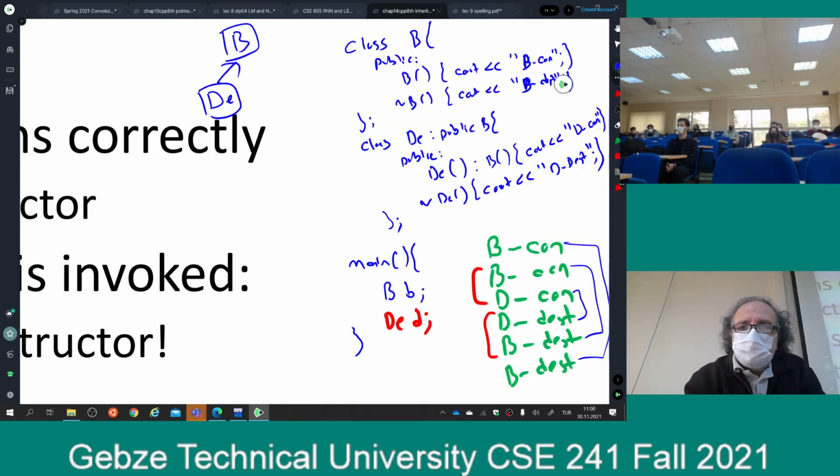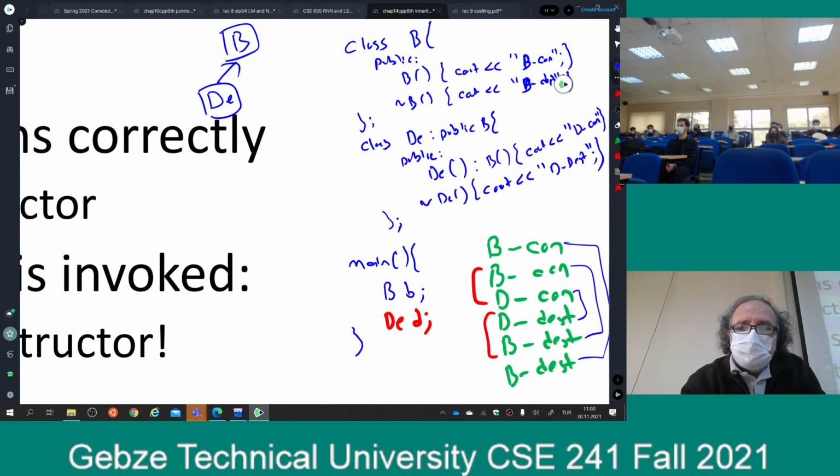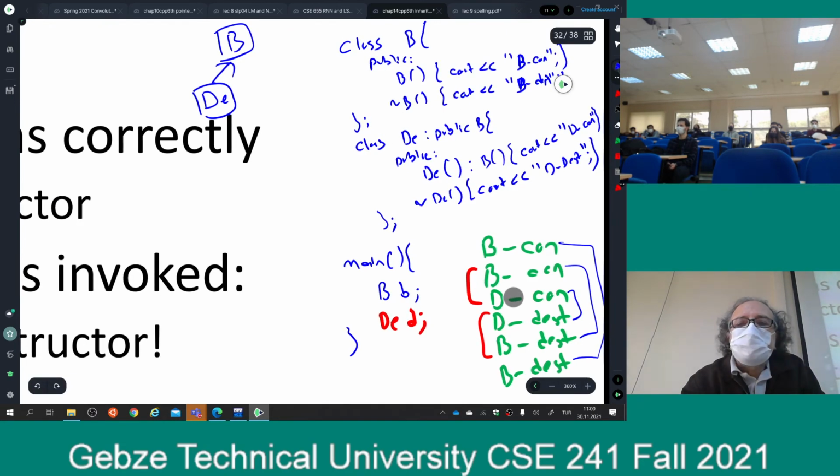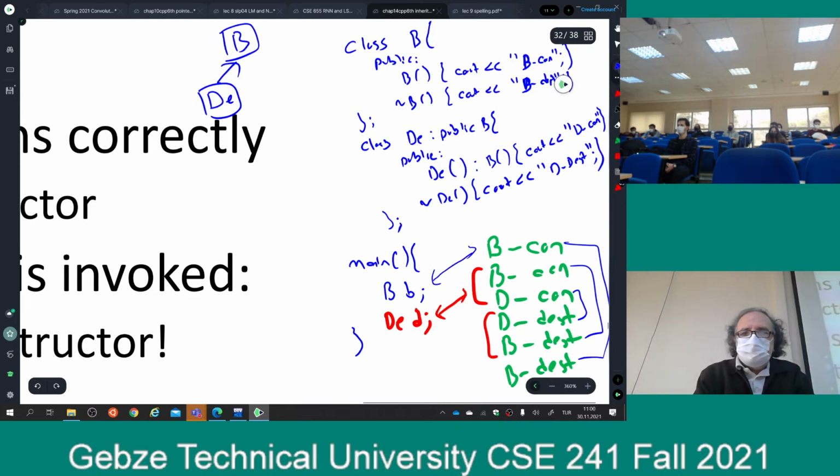So I will get one base class constructor printout and one derived class constructor printout. Good. So these two come from this line, and this line will come from this line.